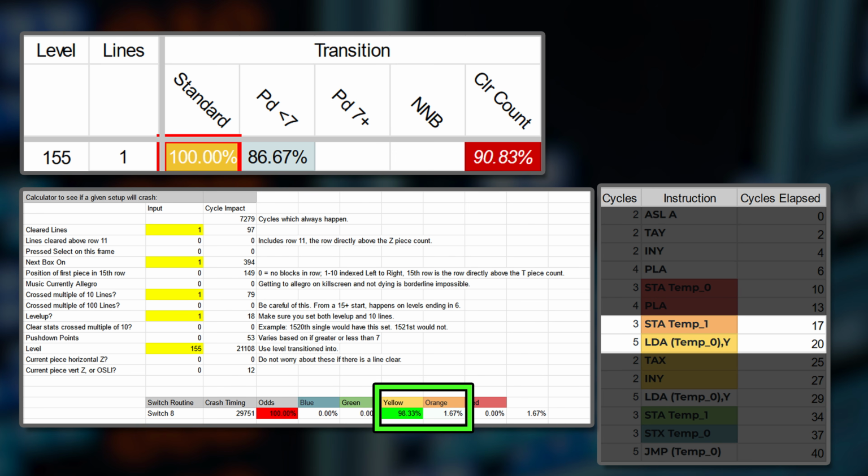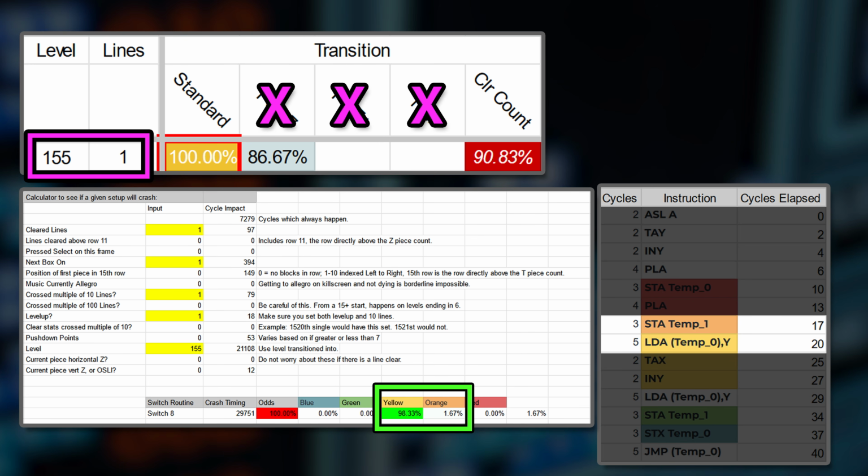To review, here is our request list for the player so far. Reach level 154 and set yourself up so that a single clear will take you to level 155. Drop the final piece into place without pressing down, with the next piece shown in the next box, and without crossing a single line clear count that is a multiple of 10. Or for that last part, just cross your fingers.